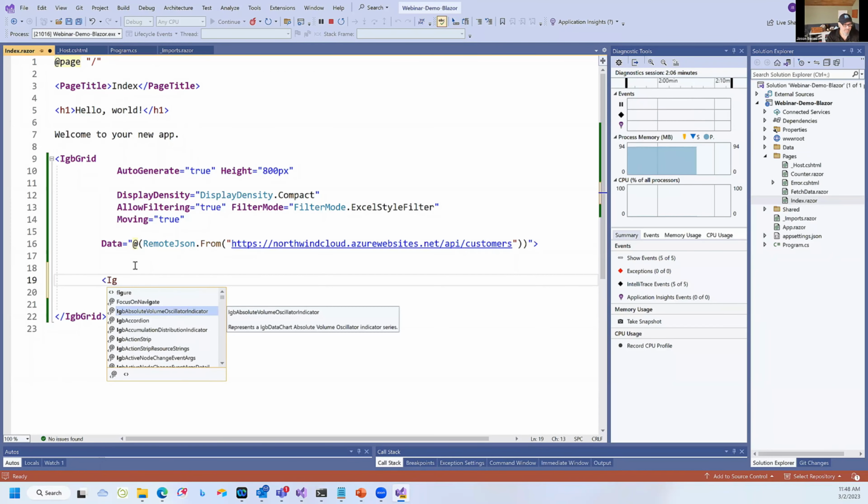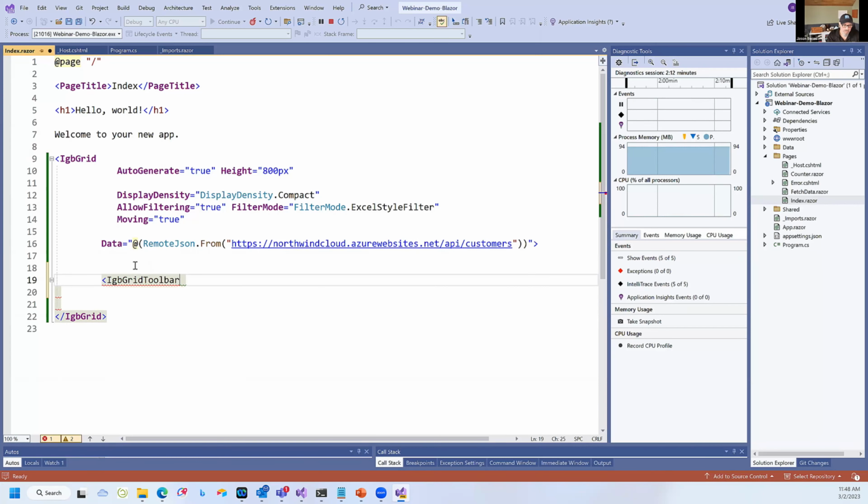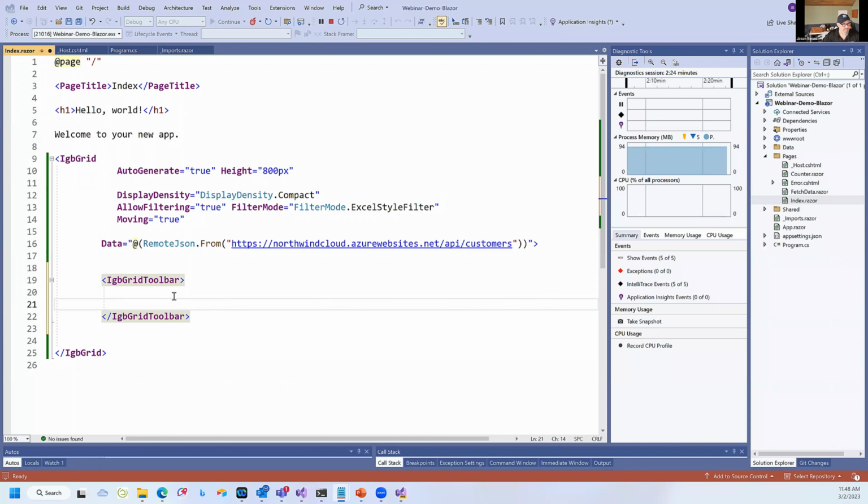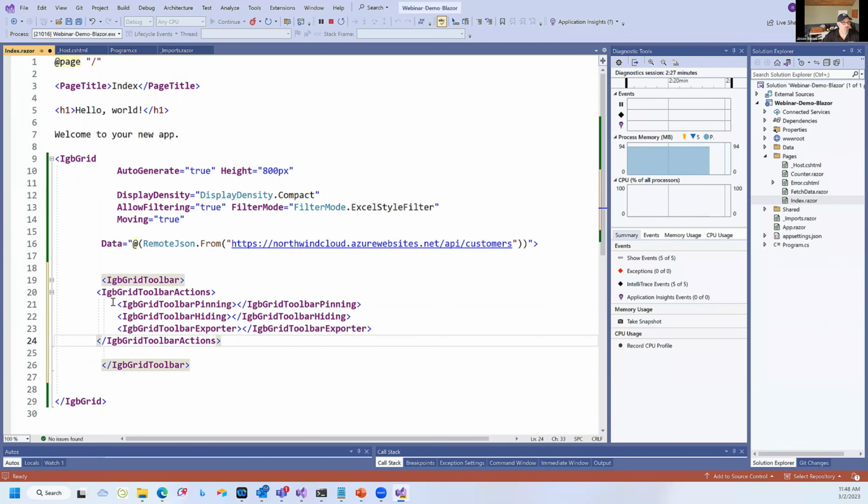So we've got this concept called the IgbGridToolbar. The IgbGridToolbar is a control that tacks onto the grid that lets you add capabilities that you may or may not want. So we have this concept called grid actions. I'm going to copy in some grid actions here, and they're pretty self-explanatory. I want to enable pinning, I want to enable hiding, and I want to enable exporting. And then finally, I want to give this guy a title. So I'm going to give him a title, the IgbGridToolbarTitle. And this is just going to be the Blazor 101 webinar kickoff demo, like so.